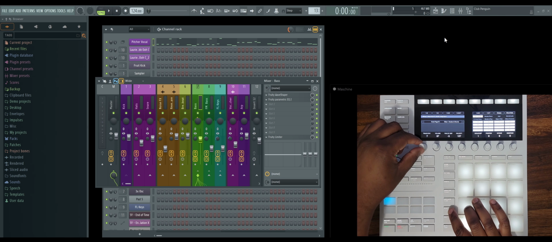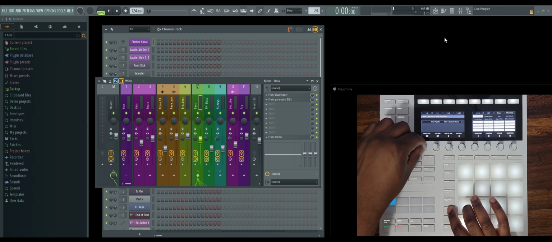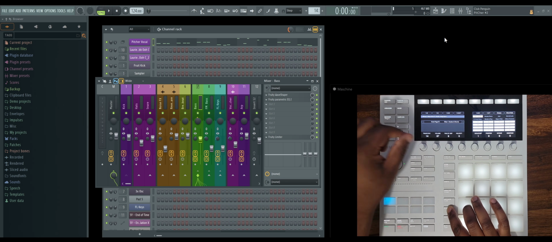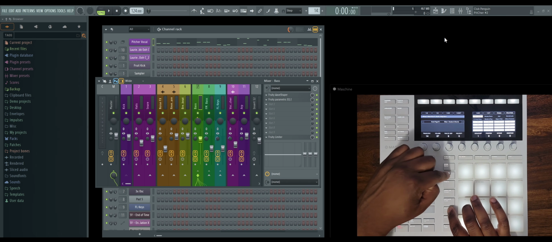Going back to this first knob, if we hold select, we can turn it to select a pattern. And we can create a new pattern by holding select and pressing pattern.